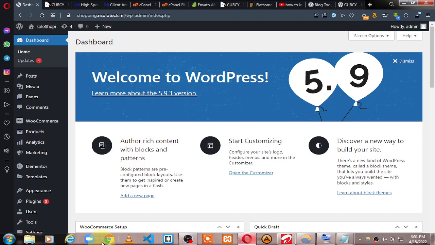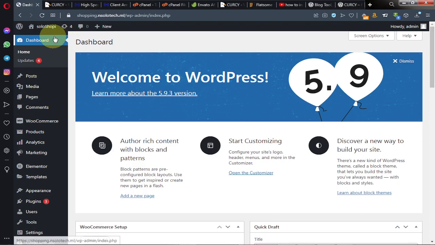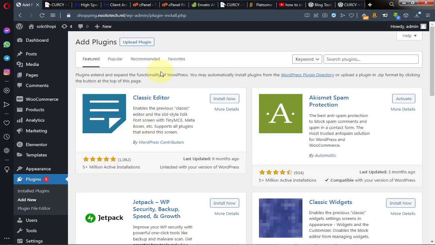Let's go ahead and install. So the first method is going to be the easiest way, which is going to your dashboard of WordPress and going to plugins. Once you get to plugins, go to add new and then click on that. And it will take you to your plugin search page where you can search for the plugin you are looking for or you are looking to install.